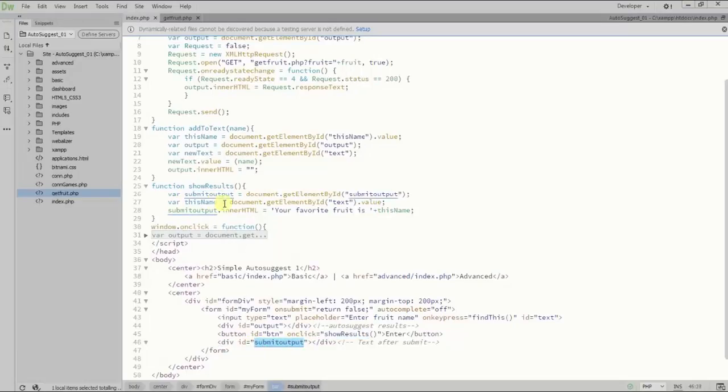Var this name equals document.getElementById text, so the value of whatever is now in the text box, and I'm telling it to take the submit output variable and assign the inner HTML value to equal your fruit is this name. So whatever value of the name of the fruit was in the text box, it's going to throw it in that inner HTML for the div down here of submit output.